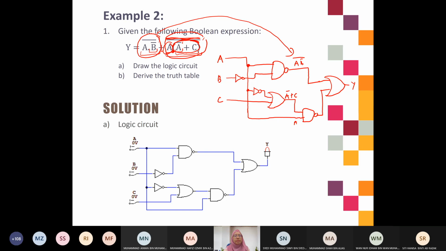Okay, so ada nak tanya? Any questions? Untuk draw the logic circuits. Faham? Faham, Miss. Okay, good.